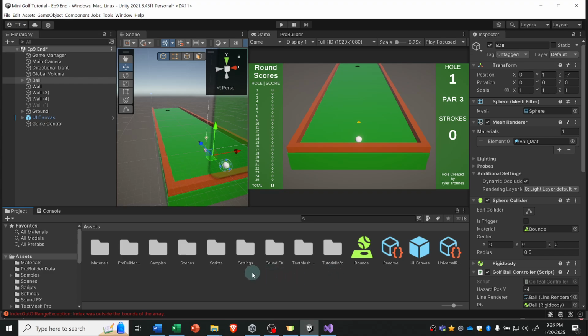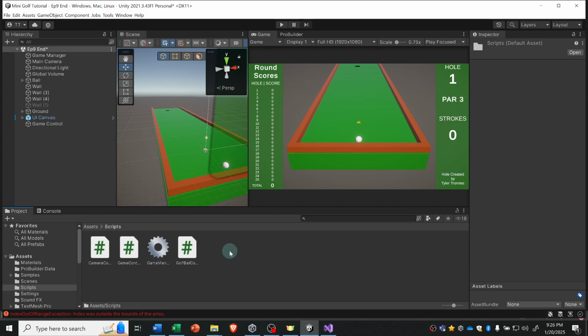Now, what do we need to do? The most important thing is you're going to be renaming your scripts and doing a quick little tweak on these scripts here on 3 of the 4. Just really quickly to make it easier to read these, I'm going to hold Control and use my scroll wheel so now I can see all 4 names clearly. Camera Controller, Game Control, Game Manager, and the Golf Ball Controller.